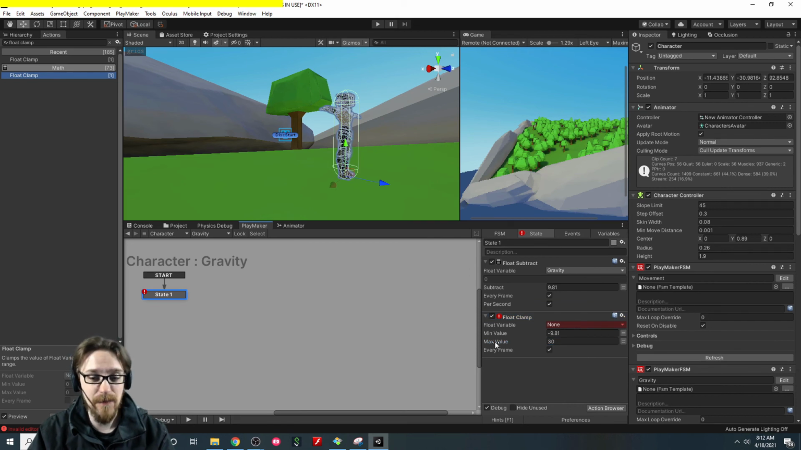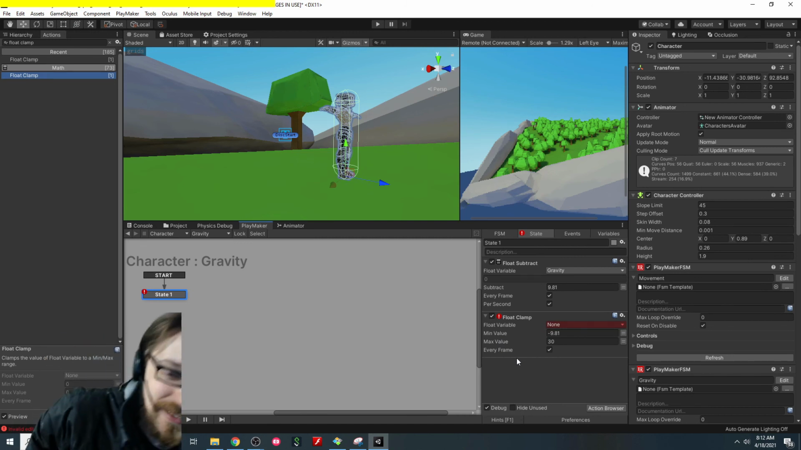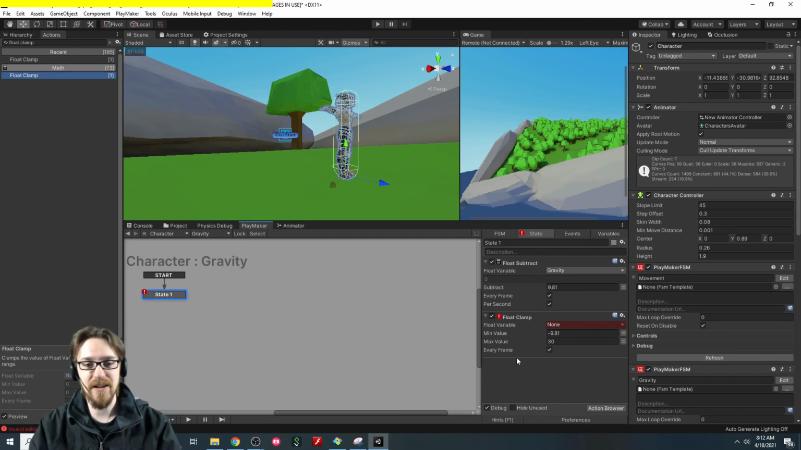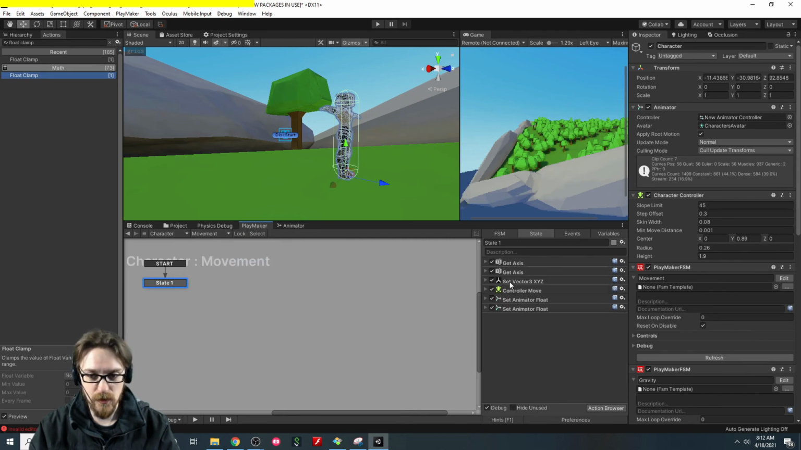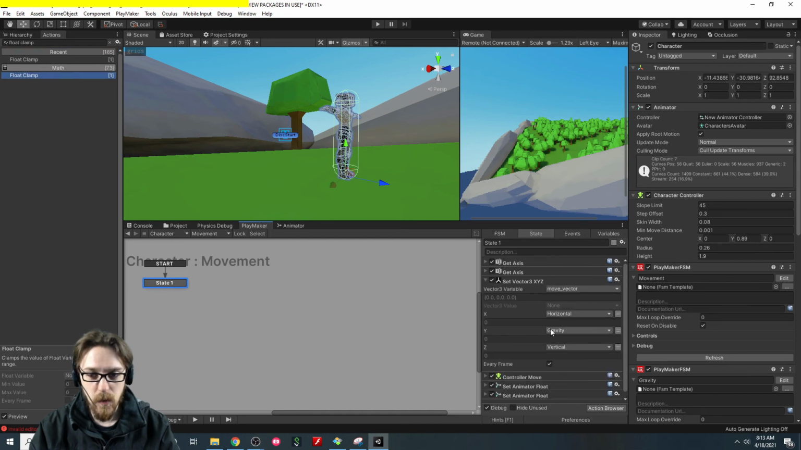You want to have something in max value, otherwise you won't be able to jump at all because it's clamping your upward at 0. So you've got to put something higher than 0 here, or nothing's going to happen. We want to clamp gravity. And then what we're going to do is set this variable to the variable in our movement controller. If you remember, on the set vector 3 XYZ, our Y we set for gravity.